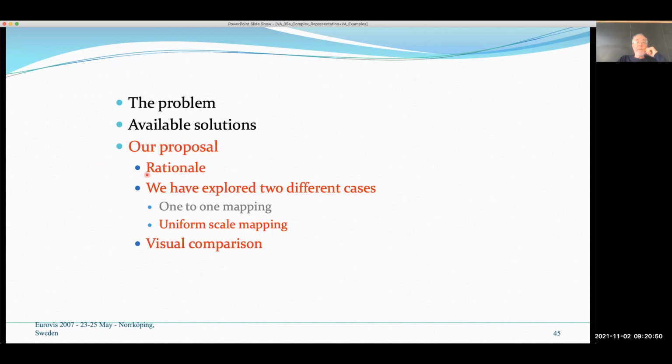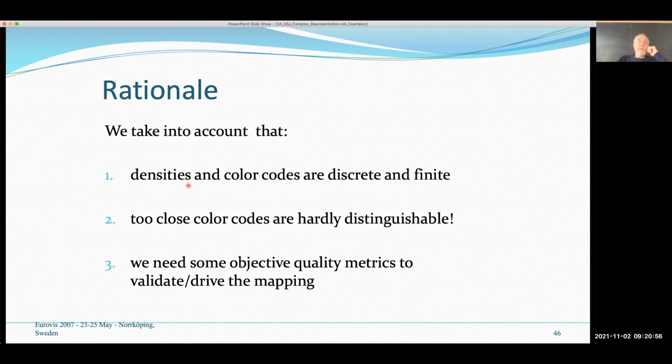But let me explain before, first of all, the rationale behind it. The first point, you have to count that densities and color codes are discrete and finite. And second point, that the colors that are too close to each other are not easy to distinguish. And instead of applying just a formula like min-max normalization or histogram equalization, we need some metrics, quality metrics, to validate the mapping.